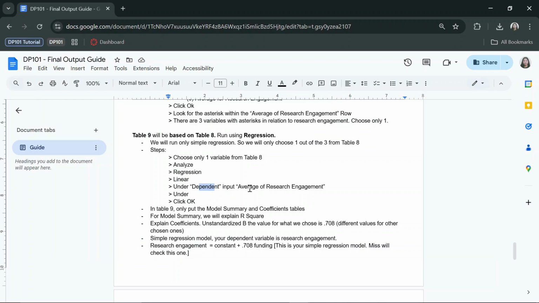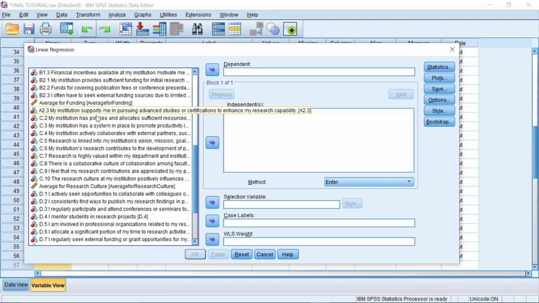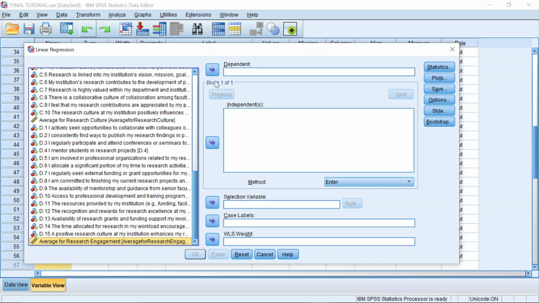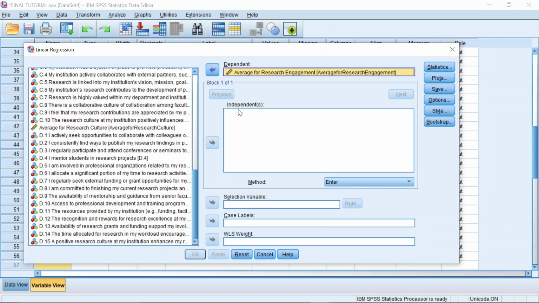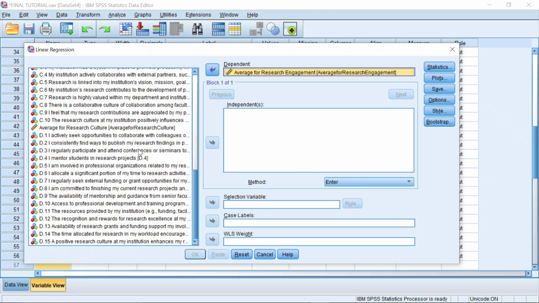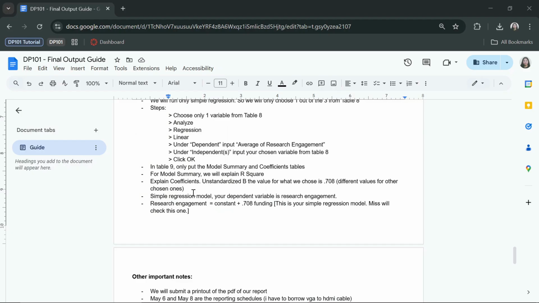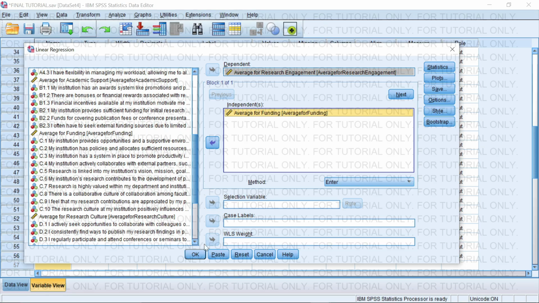For the dependent, input average of research engagement, and under Independent, you input your chosen variable from table 8. So mine, I'll choose funding. So average for funding. Next, you click on OK.